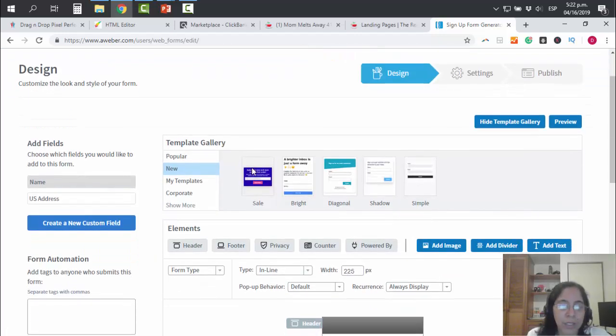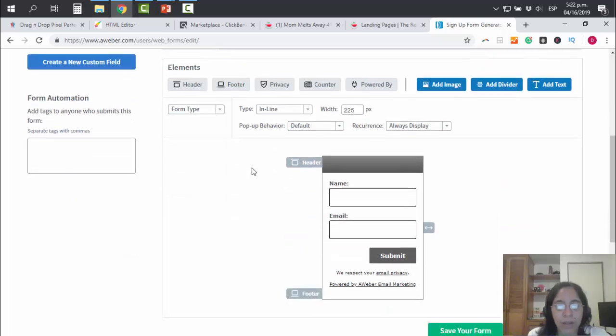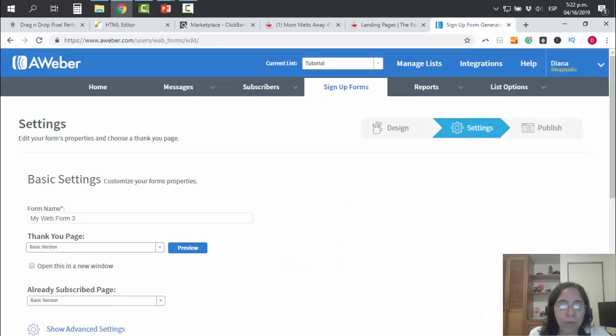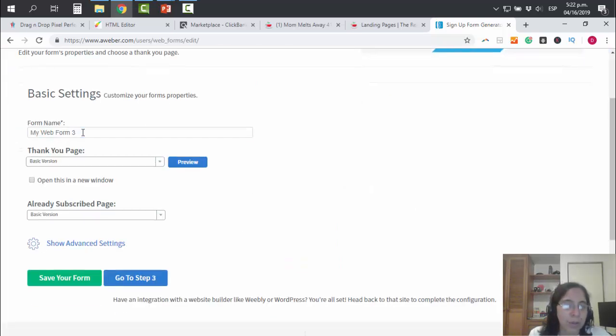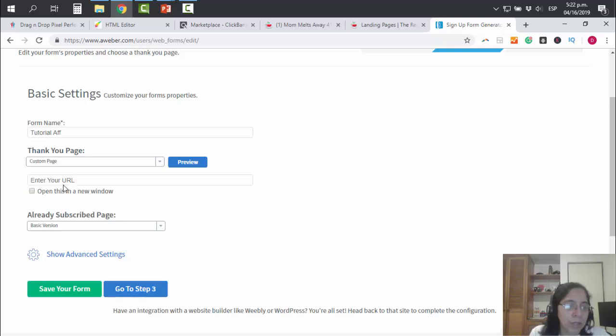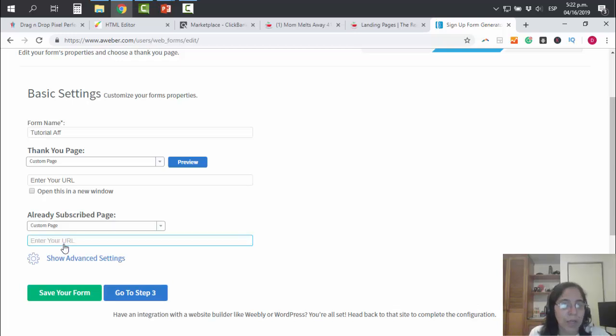Here you have different themes. We really don't care about that. The only thing that we really care about is the name here and the email here. Now we are going to go to step number 2, and here we're going to put the name for the form. So in my case it's going to be tutorial AF, just to make sure. And now I need to put my thank you page. So I need to choose here where it says custom thank you page, and also if someone is already subscribed but for whatever reason they land on my page, they're going to move forward.